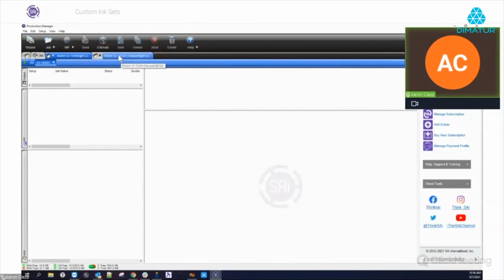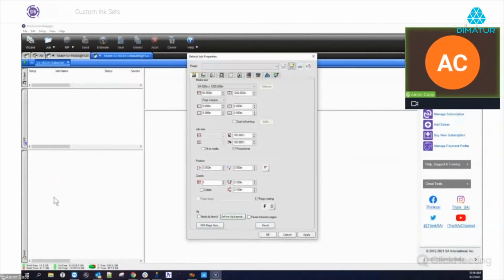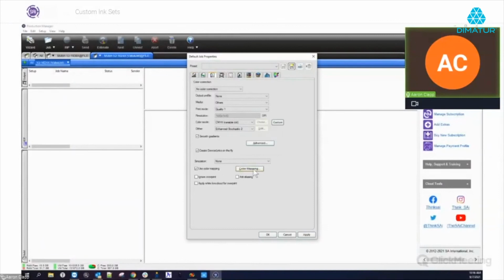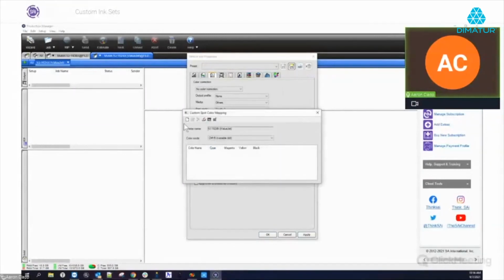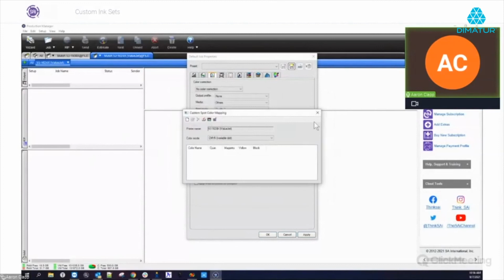You can edit those color maps inside of the default job properties right in here. You can turn it on or off, but by default it's on, because our software has all of the Pantone colors mapped to a specific default value, or an industry standard value according to Pantone. Typically that's why this is always turned on. But you can always come in here and add a new variable. You can tell it what it is, and then you update that color and you're good to go.